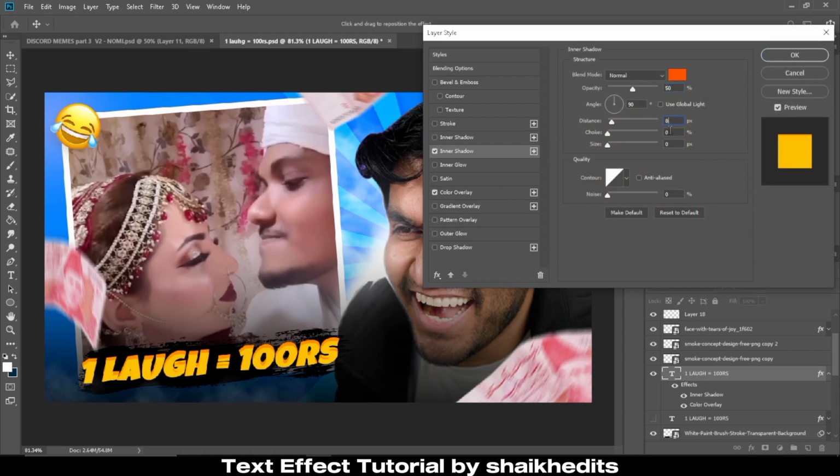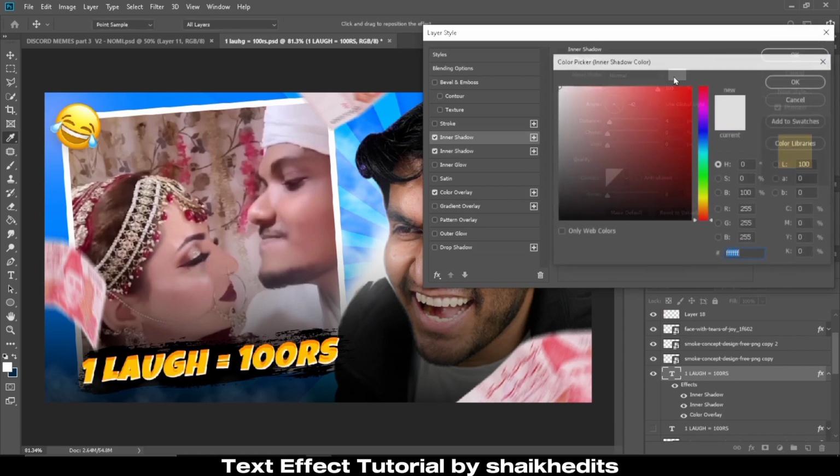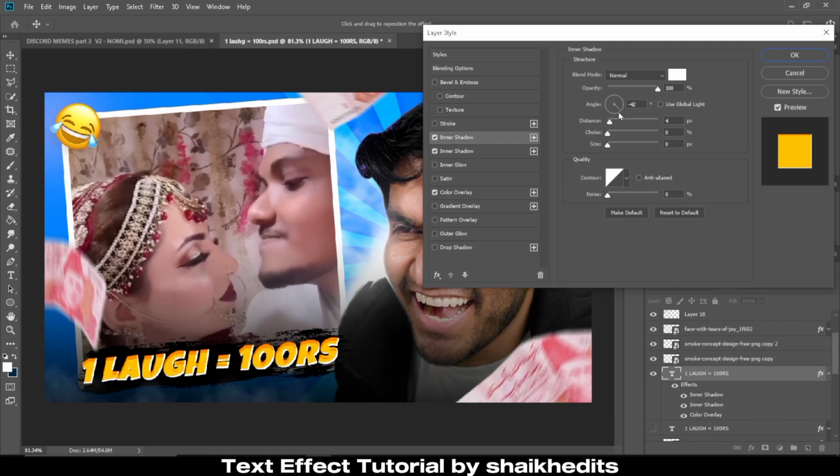Copy the same settings of inner shadow. Add another inner shadow, but it's white. Copy the same settings. Move on to the last step.